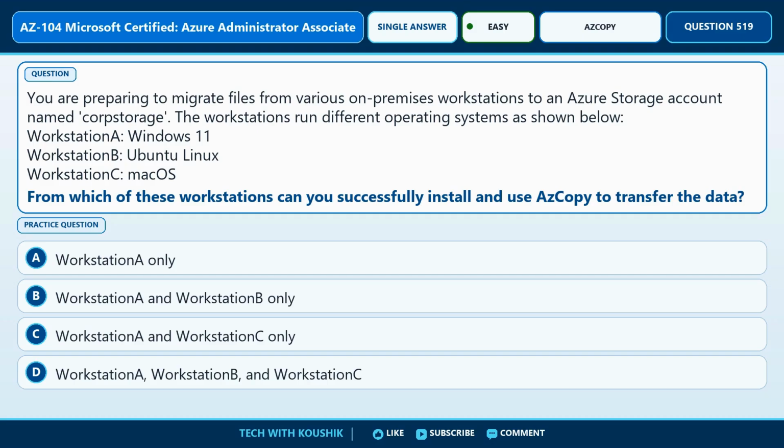Question number 519. Scenario. You are preparing to migrate files from various on-premises workstations to an Azure storage account named Corp Storage. The workstations run different operating systems as shown below: Workstation A, Windows 11; Workstation B, Ubuntu Linux; Workstation C, Mac OS. From which of these workstations can you successfully install and use AZ Copy to transfer the data?